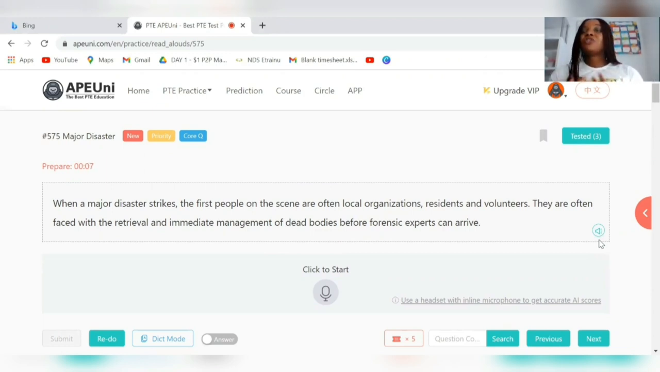And see, I'm trying to make sure that my pronunciation is good so that anybody can understand what I'm saying. I'm not saying local, I'm saying local.